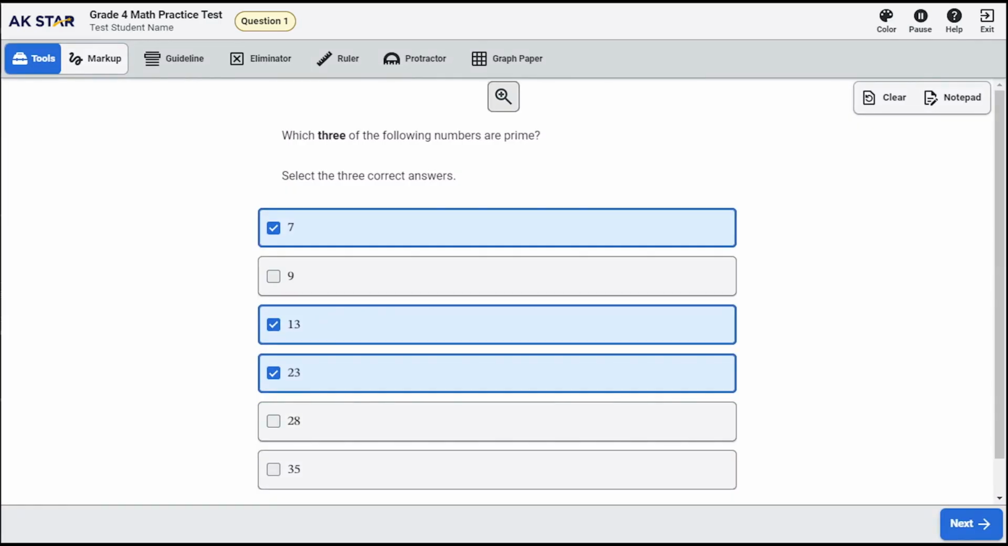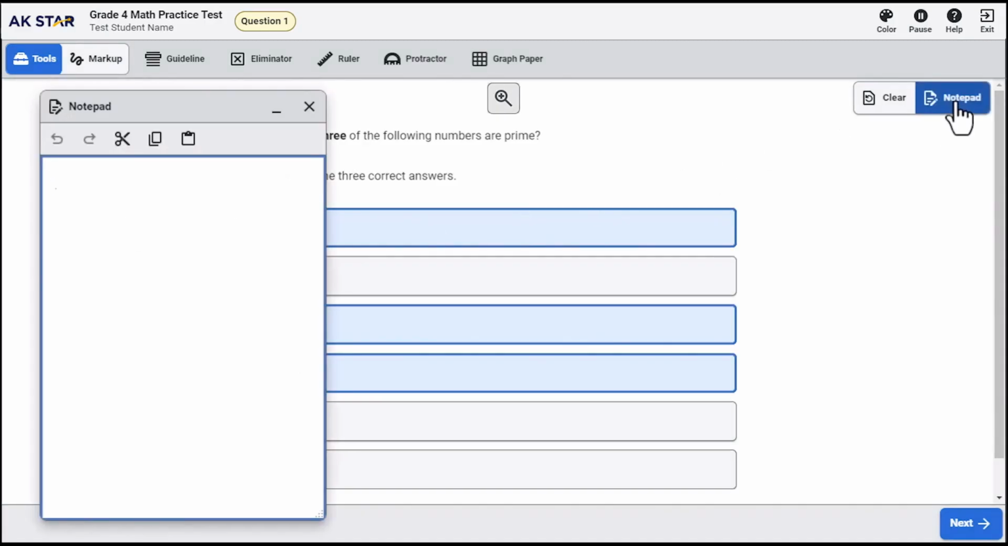You can use the notepad to make notes to help you answer a question. Select the notepad button, then start typing. Select the X to close the notepad, or the line button to minimize it.